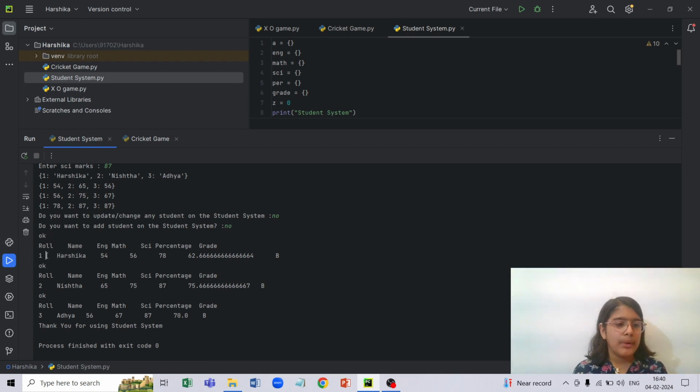So it is showing roll number 1, name, English marks, maths marks, science marks, percentage, and grade. Then roll number 2, and it is showing properly. And how it is taking out the percentage and grade, I will show you in the code. Then in the ending, it will say thank you for using student system.